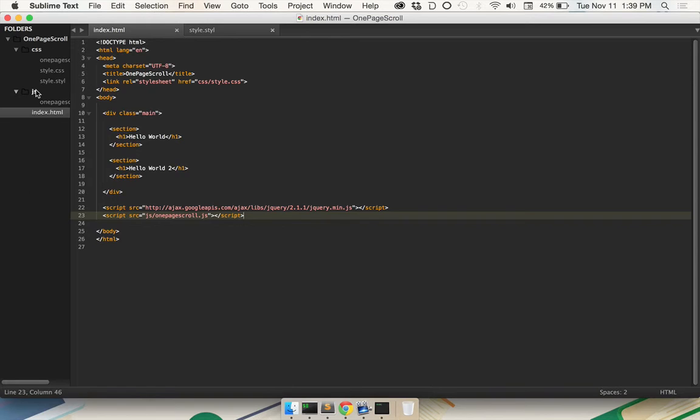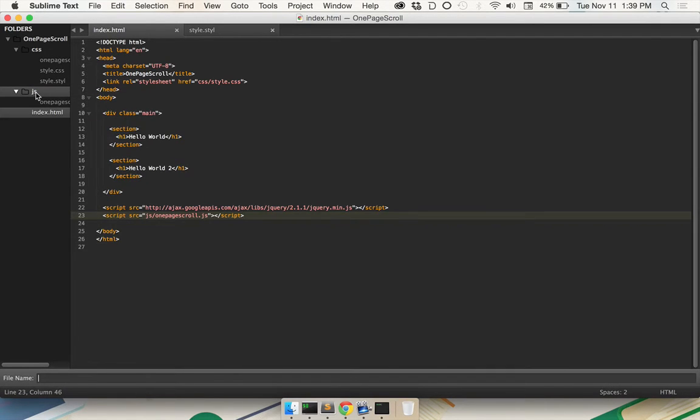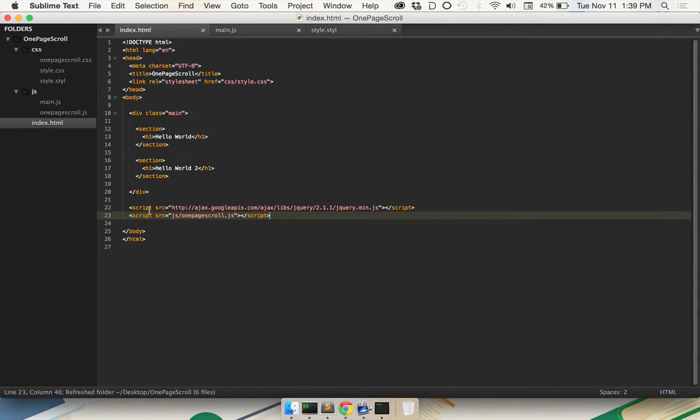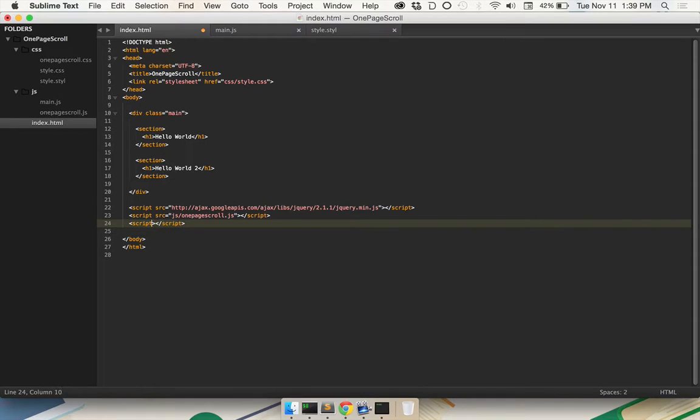Now we need to make another file, so we'll go into our JavaScript folder here and say main.js, and we'll load that underneath our imports for jQuery and OnePage Scroll here. So say script src js/main.js and save it.